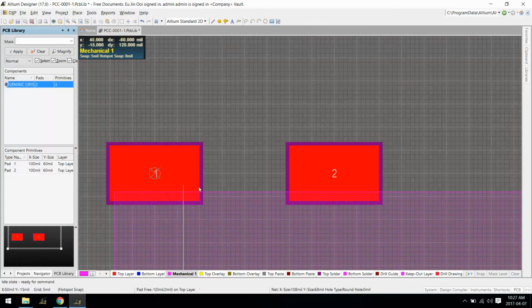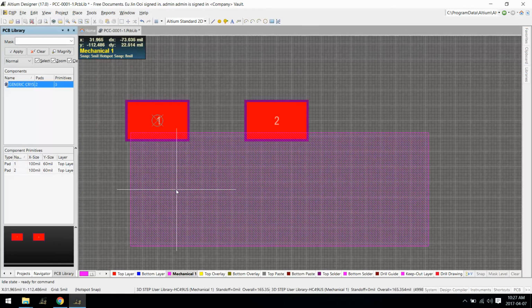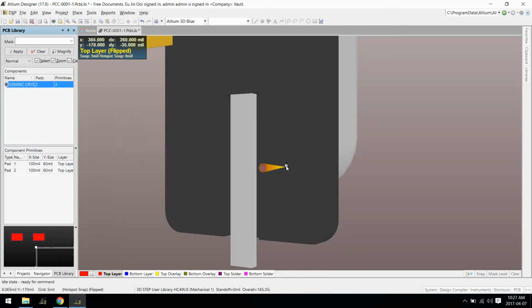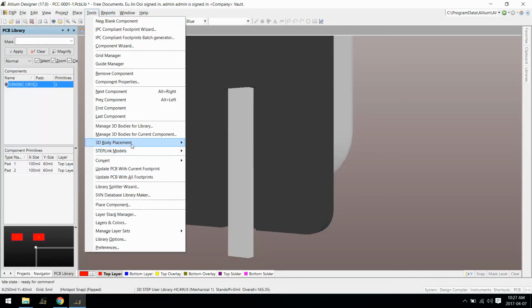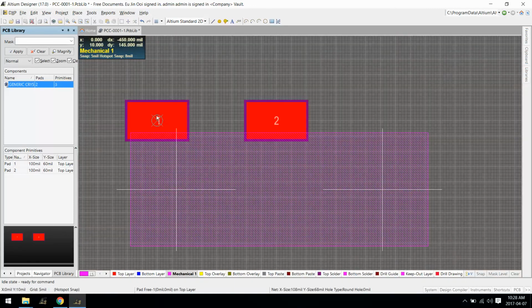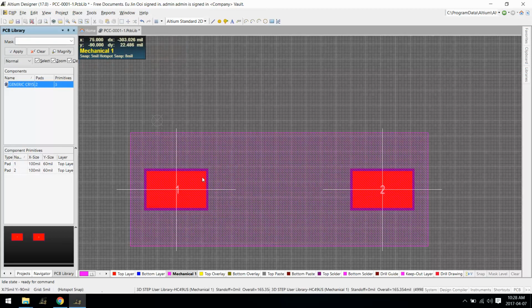So if I go back to 2D, I can simply move this pad to this location over here. But let's just move on to the next pad first before we get there. Right, so once again, Tools, 3D Body Placement, Add Snap Points from Vertices, pick the STEP model, so pick this one here, hit the space bar, because we want it to be the midpoint instead of just one vertex. Choose the one on the top left and then the one on the bottom right. Now if you go back to 2D, you're going to see the 2 snap points here, so I can just move one to the first one and the second to the second one.